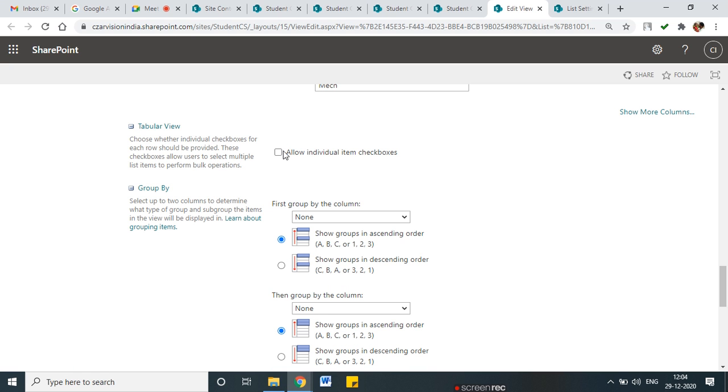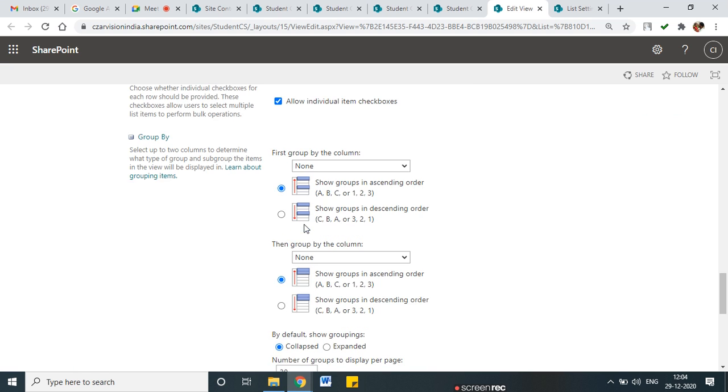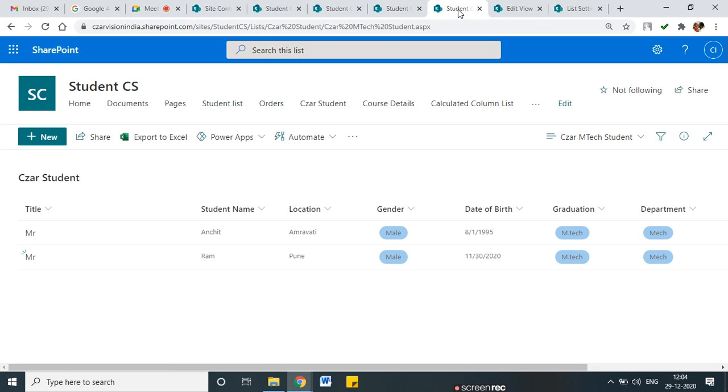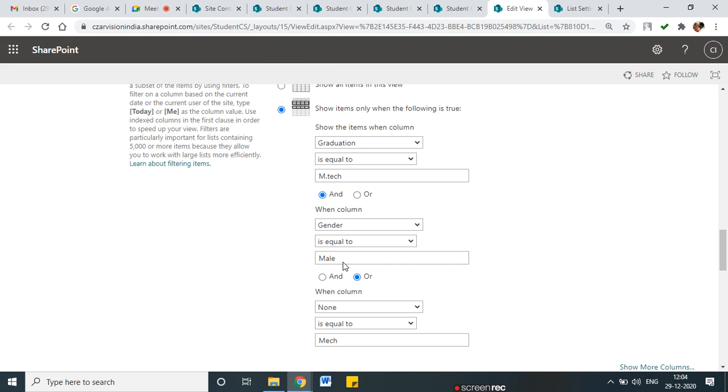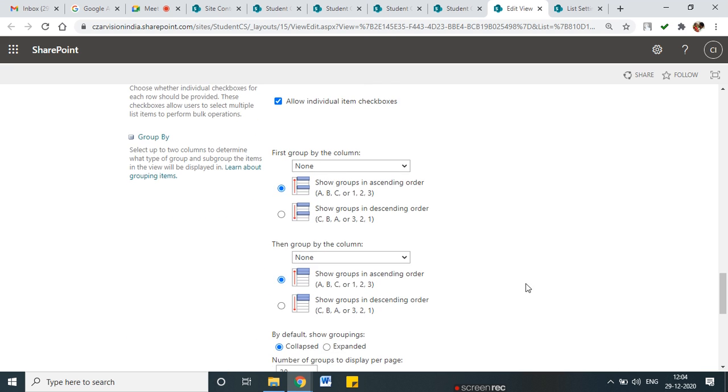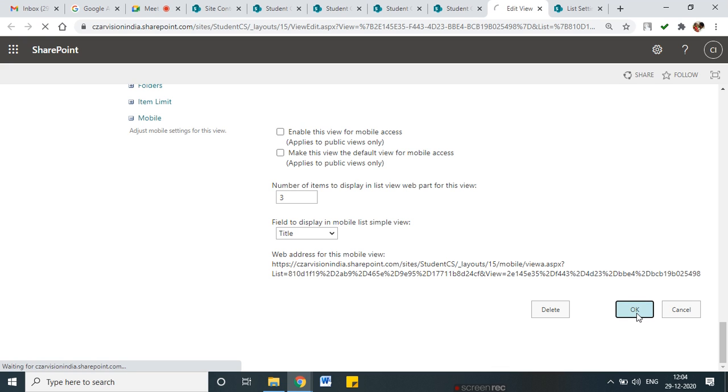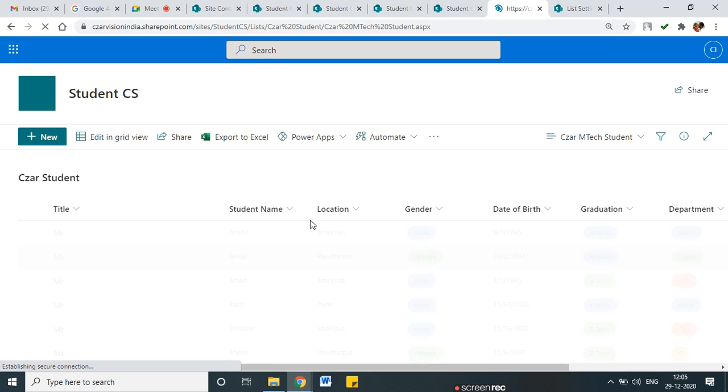Now I will again check this, and I will say here we have added, see, consider. I will change this name. For better understanding, I will remove this condition also and save this, so that more items will display and you understand the meaning of group by.